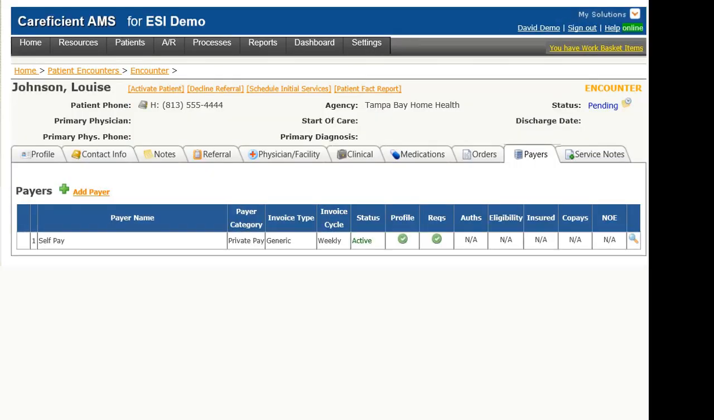As you can see, the self-pay payer has been added to this patient's encounter, and that's the payer that's going to be billed for services being provided. Now I want to schedule the initial services. So I'm going to select the Schedule Initial Services link.